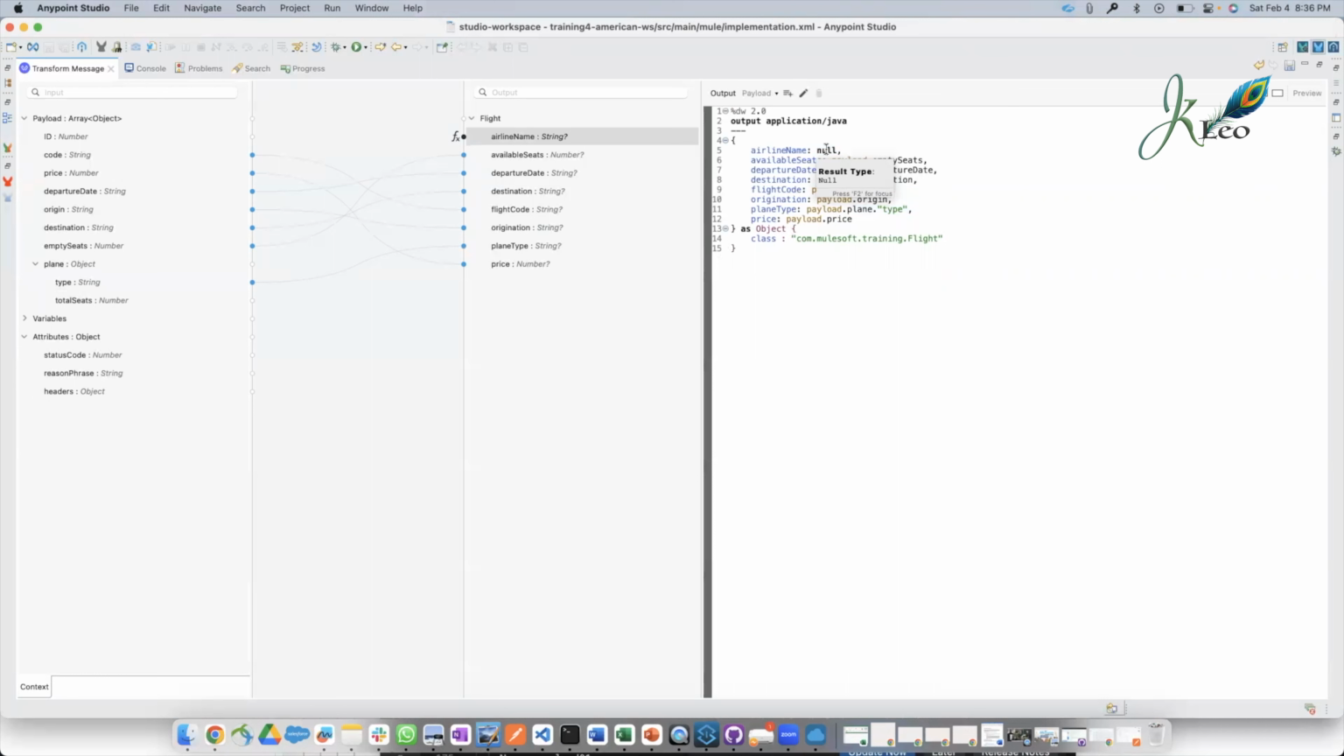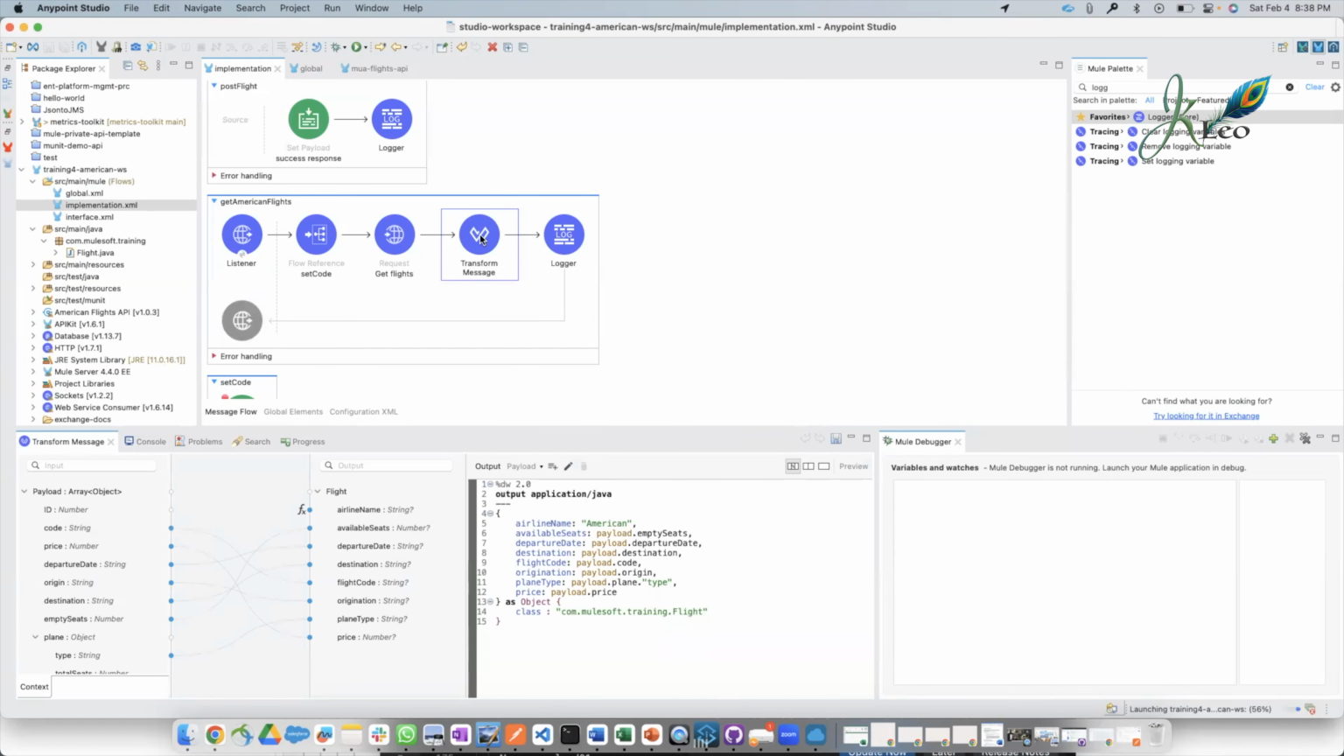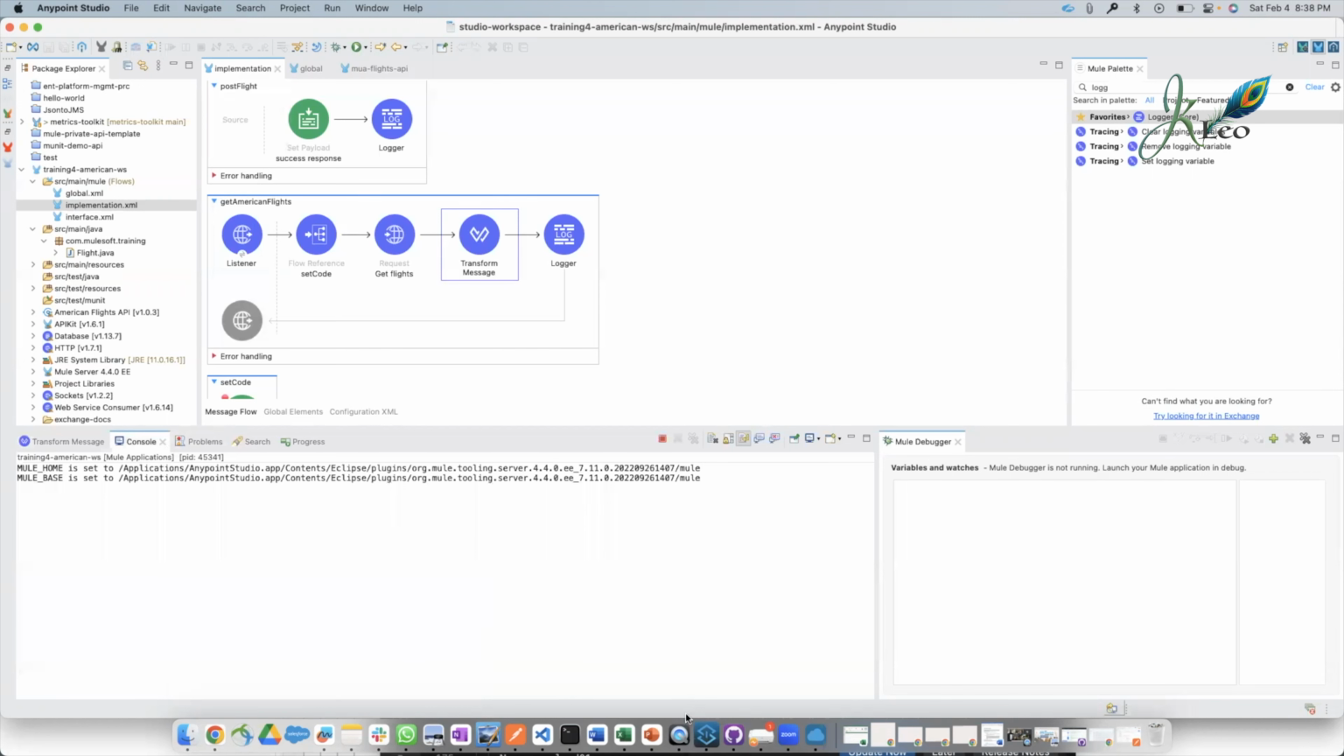So basically here we want to hard code the value. Since we are inside the American flights, I am hard coding this as American. Now we are getting the Java objects. Let's see how the response will be as an output of Java here, application slash Java, right? Let's see how that will be.